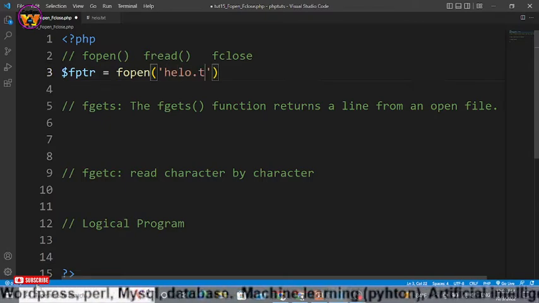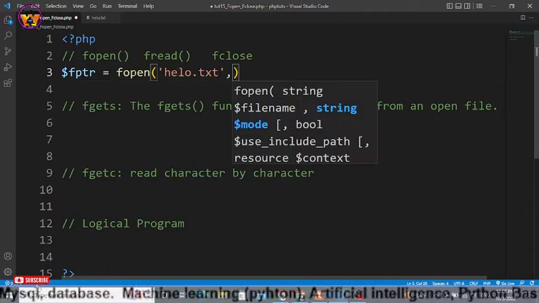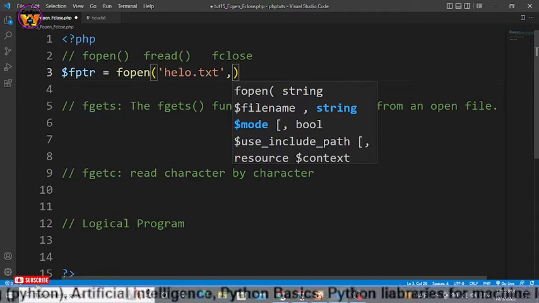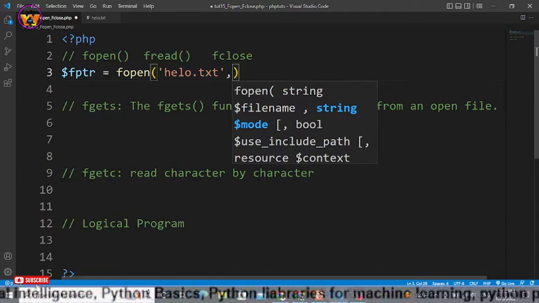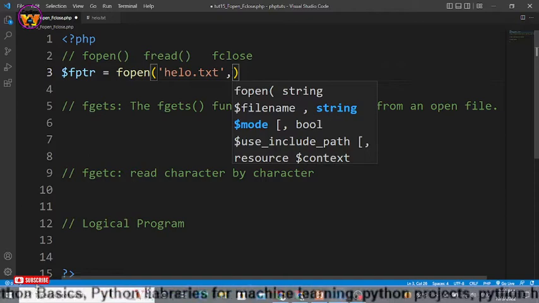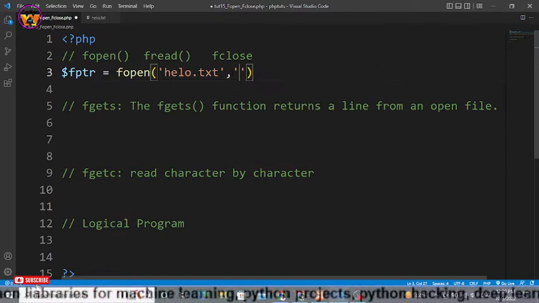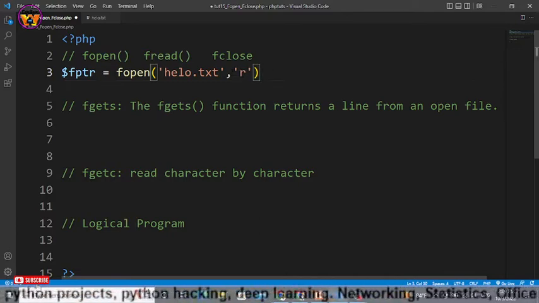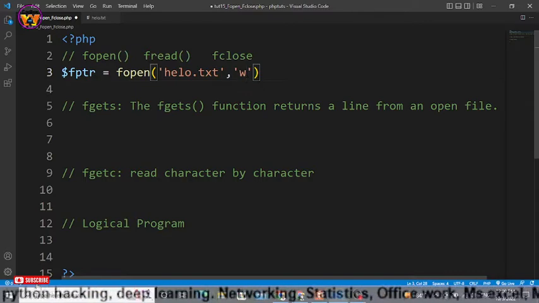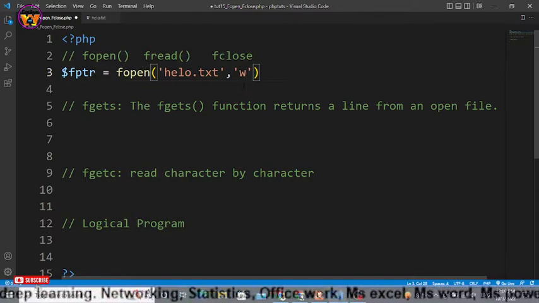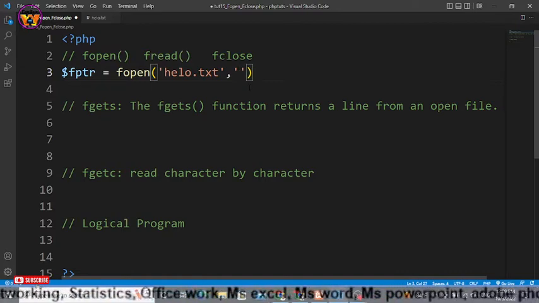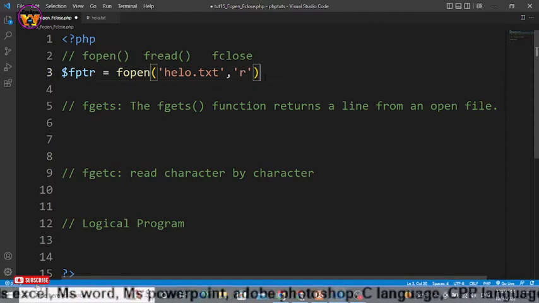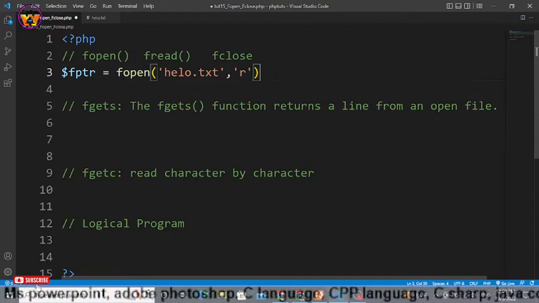So hello.txt, and it has some modes. Now this is the very important part. It has some modes such as read, write, read write and write read. So for now we will just discuss read. So in single or double quotes, if I write R, it means read. Now what does it mean? If I write W, it means that I am going to write to the file. That file will be my file in which I will write something, but we have already written something within our file, so we are going to read it. So these are the modes that we pass whenever we use this fopen function.